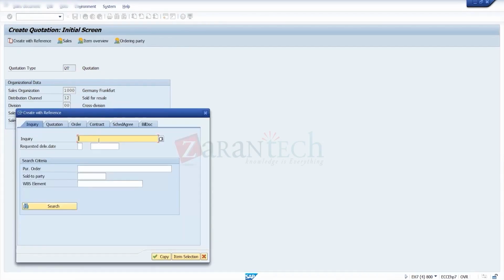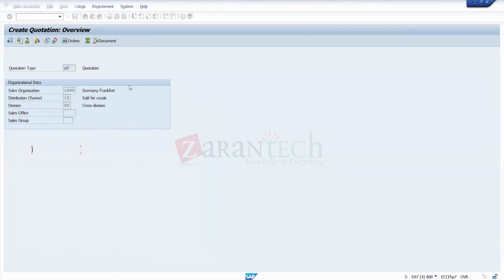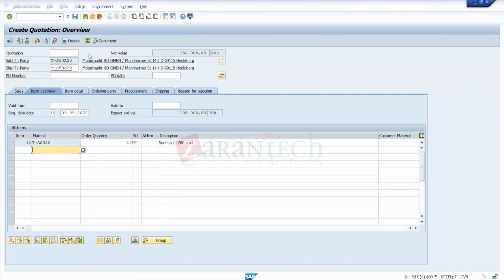Just click on copy. So all the data from that inquiry will be copied to your quotation. Creating with reference simply means we can copy all the data from a certain reference document. So we have created it for 10 quantity, but you can edit it also.